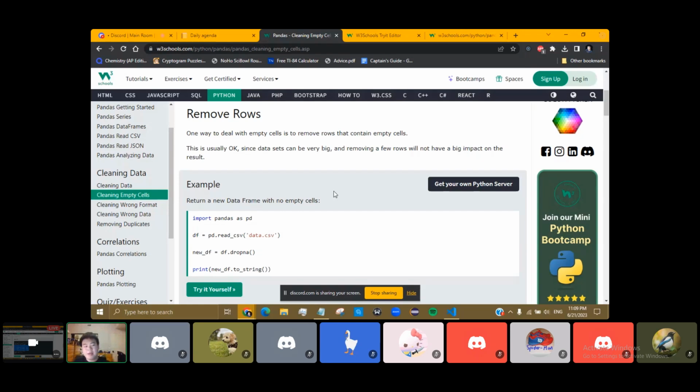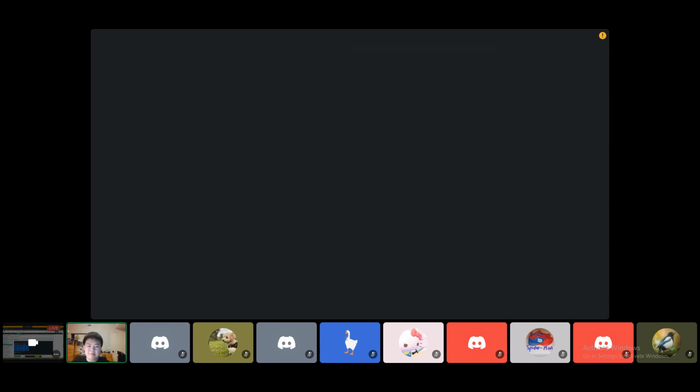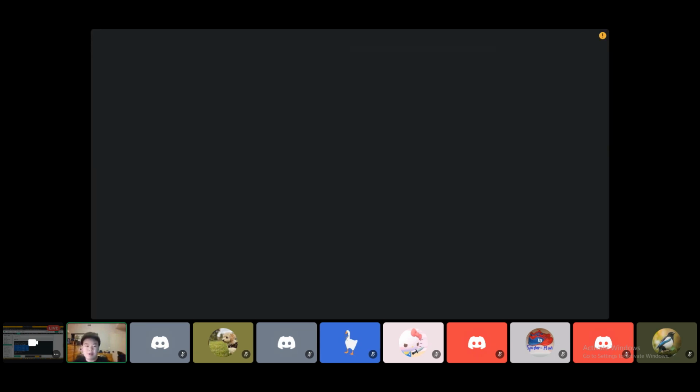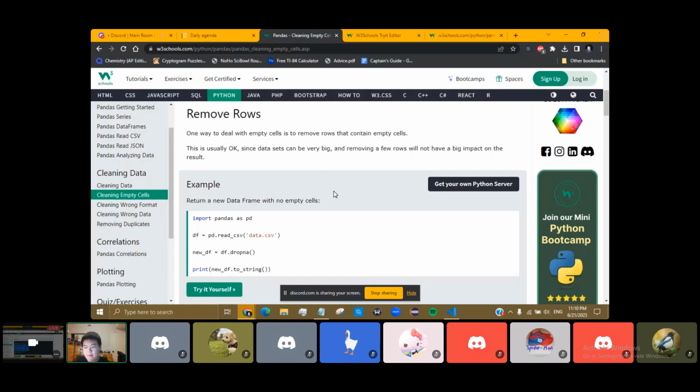For example, if you have 100,000 data points, and two or three of those rows have a null value, if you remove those data points, that's not going to affect the accuracy of your machine or how well it trains, because it's such a minuscule number compared to how many total training points you have. So sometimes it's okay to just remove null data points.